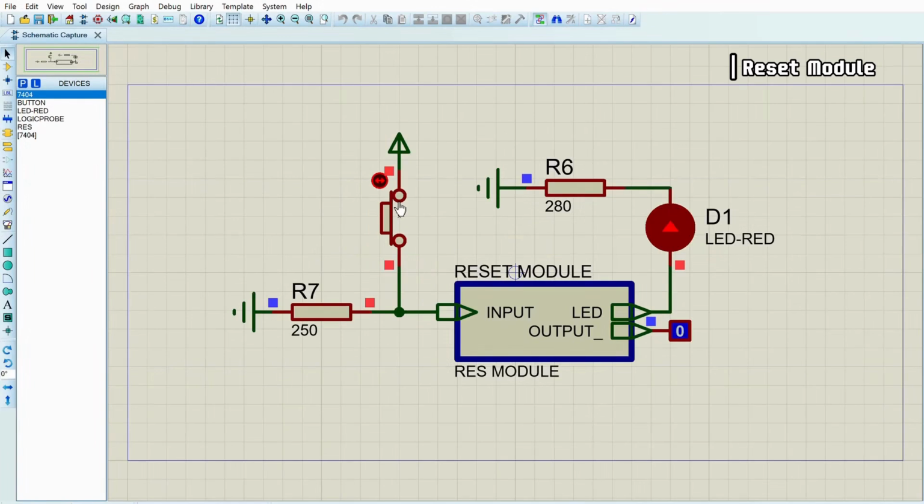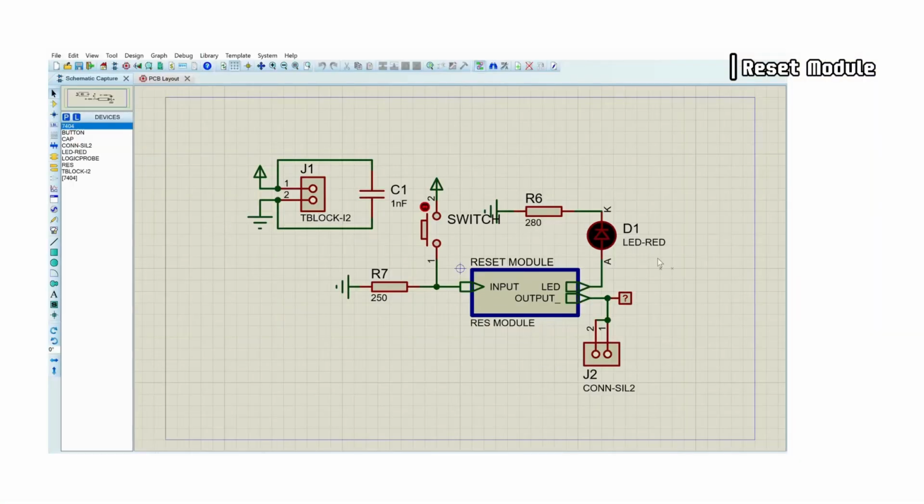Here we push the button, the LED lights up. It indicates that the game reset. Before PCB drawing, we need to add the T block, the coupling capacitor and the console.